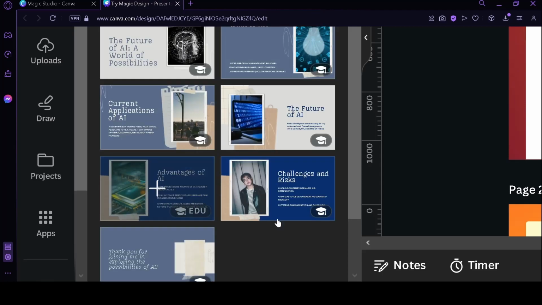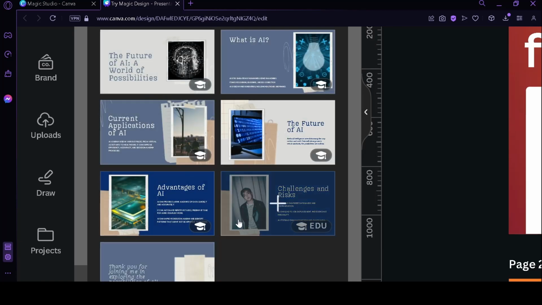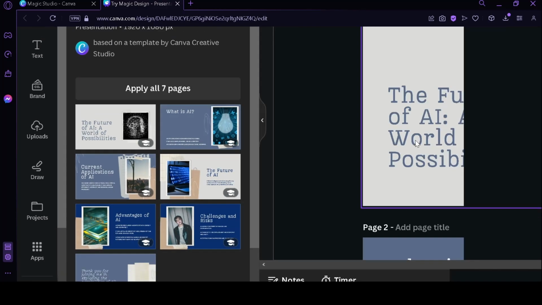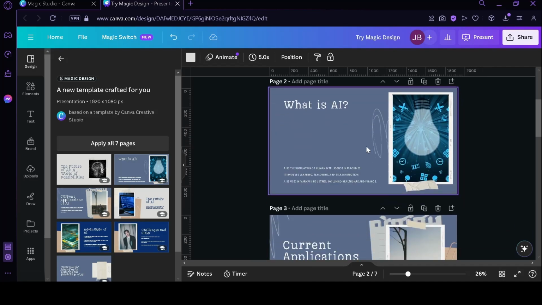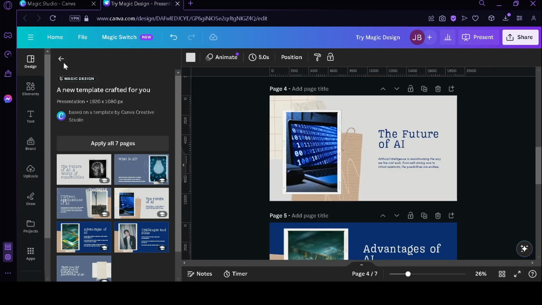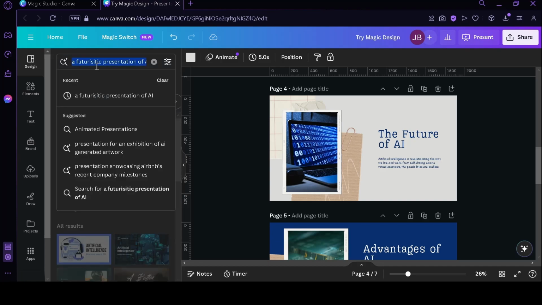And if you open one, you can see the different styles over here, the different page designs. Then you can simply click on apply all 7 pages, which will then apply it onto your presentation as you can see here. And this is the output that you have over here. You could try another one. You could go back and you could search for another type of design.